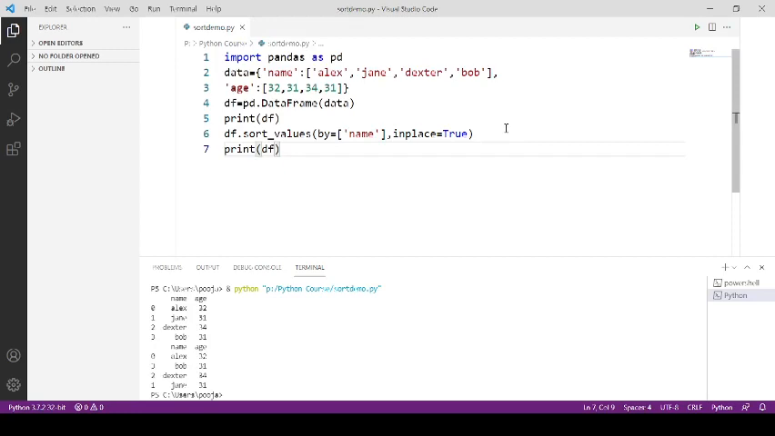Right. If you want to sort data in descending order, you need to specify another parameter to sort_values, and that parameter name is ascending. By default, the value of this ascending parameter is True, so it sorts the data in ascending order only. If you want to sort data in descending order, you need to specify its value as False. So now ascending is False, so it will sort the data in descending order.